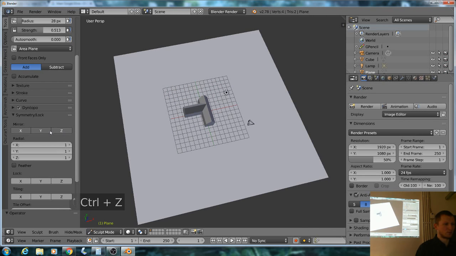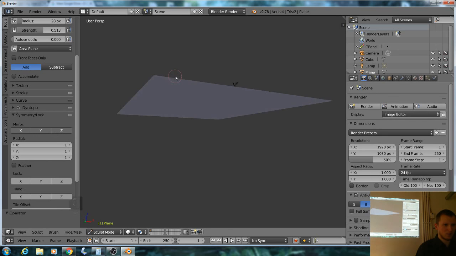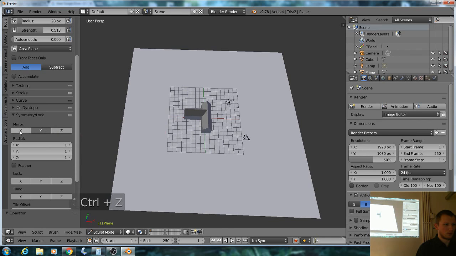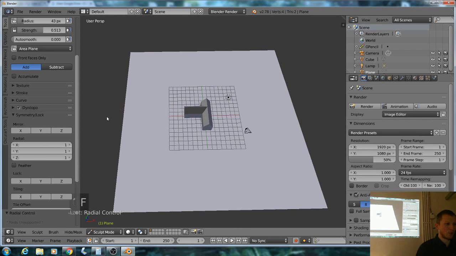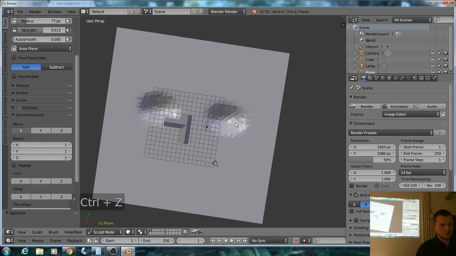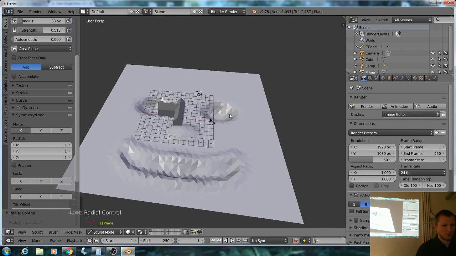And you can also turn on the symmetry in all 3 axes. Currently I have only a plane, so I can't really show it, but yeah. For landscape, you probably don't want to make it symmetrical, but for making faces and all kinds of stuff, then probably it's a good idea.